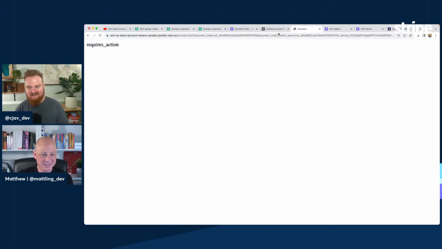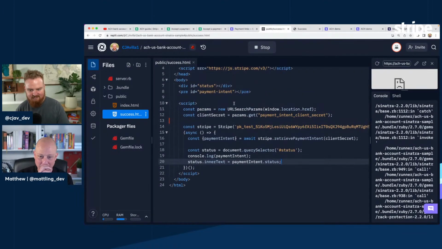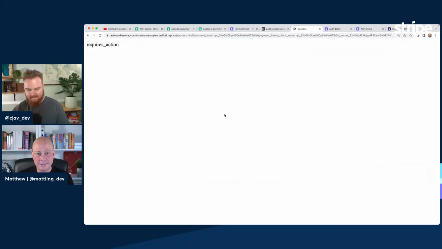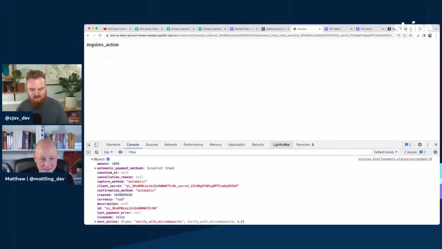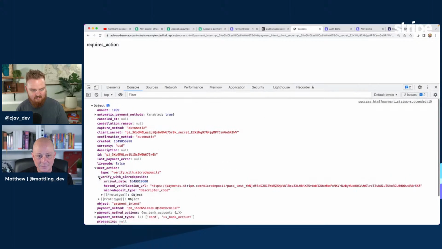Right. So the good news is there should be a URL supplied along with the next action that we can leverage to send users to. Okay, let's see. There should be in that next actions hash, or object, verify microdeposits, and there you go. There's a hosted verification URL that we can send users to go and enter those two values, or best case, the secret identifier beginning with SM, or two deposit amounts.